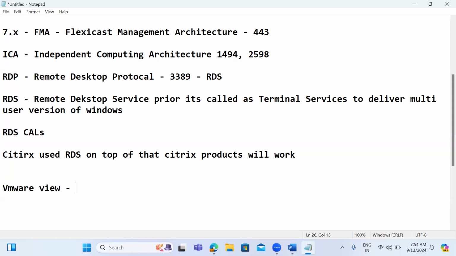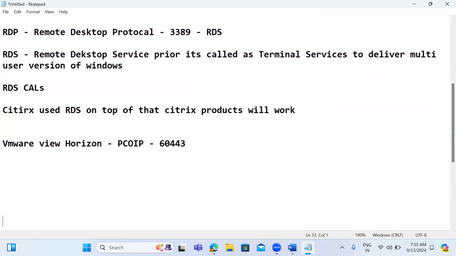In VMware View Horizon, RDS is the remote desktop application. Previously we had PCoIP, and VMware Blast. VMware initially used PCoIP. PCoIP is PC over Internet Protocol. I think 4172 is the port number. This is not a VMware proprietary protocol.